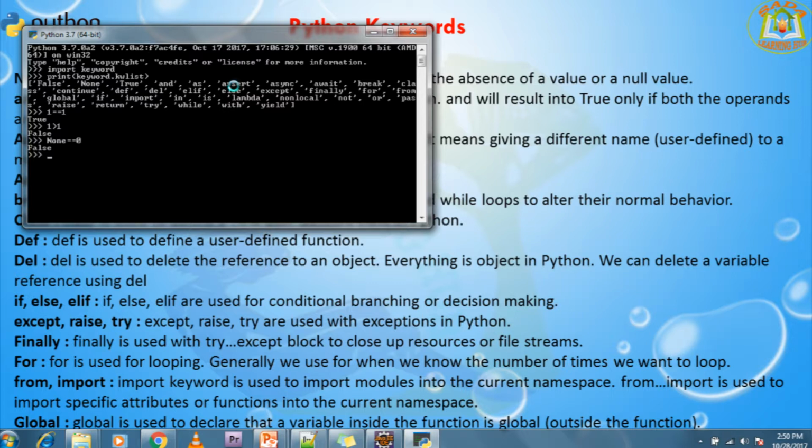For example, I will show you. I'm assigning a is equal to 4, so a contains 4. Now, assert a less than 5 means 4 less than 5, which is true. If I assert a greater than 5, it will give the assertion error. Why? Because the condition is wrong, that's why it is giving an error.